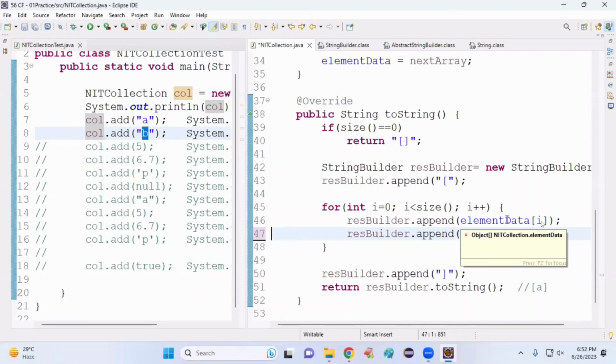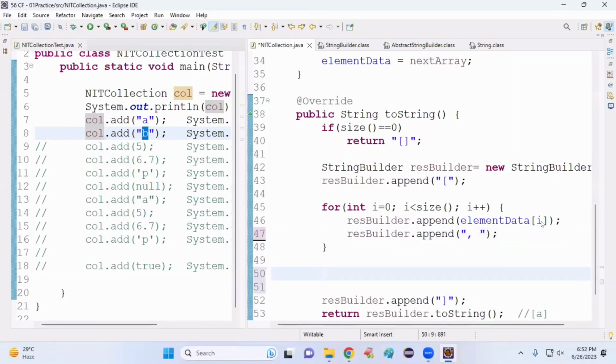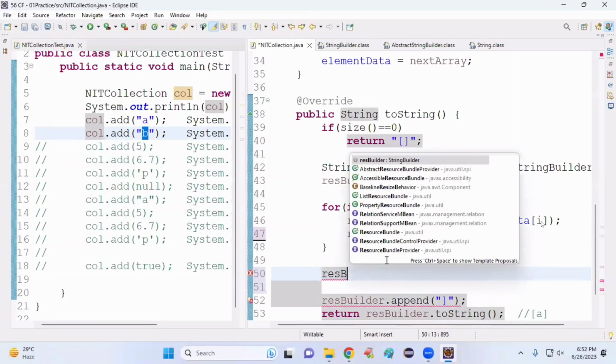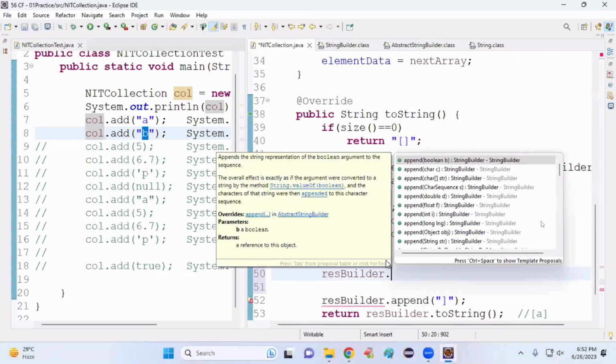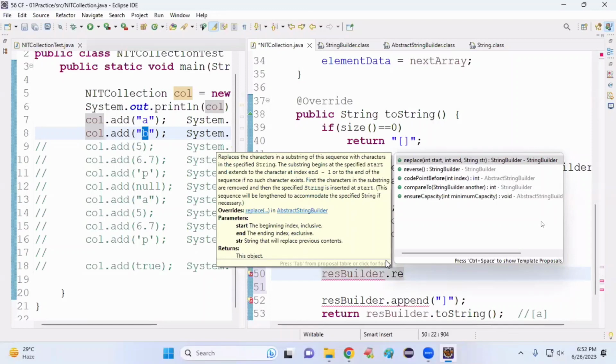Add comma space, and after the for loop, remove comma space. Which comma space? There are so many comma spaces. Which one do you have to remove? The last comma space. That means you must call result builder dot, which method should I run? I want to remove. Is there any method called remove? I type RE, then the list of methods available in the StringBuilder class is shown.